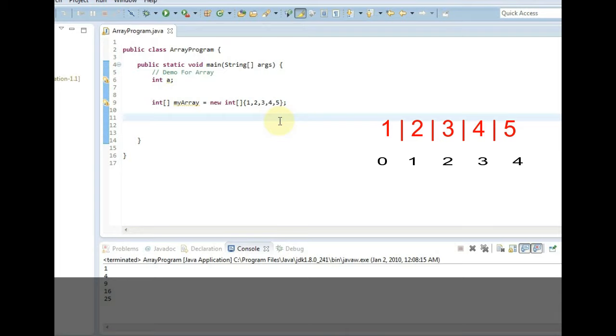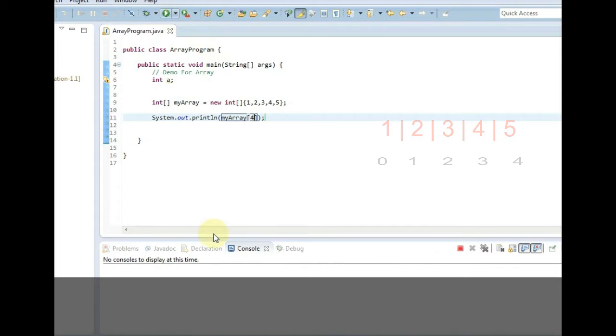Now, if you want to print by the index, suppose I want to print the first element, I'll go as myArray and give the index 0. This is going to print the element at index 0. Let's print this. So 1 is printed. If you want to print at the 4th position, we have 5. So in this way.